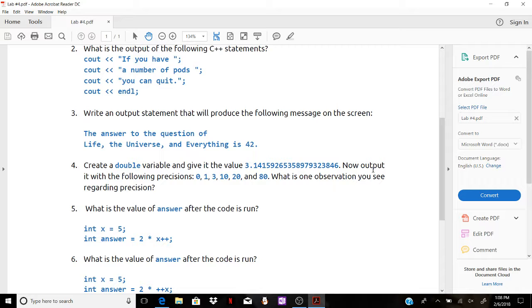6, because 5 plus 1 is 6. No matter if you increment it after or increment it before, it's still going to be 6. I'm not asking for the value of x, I'm asking for the value of the answer. And then remember what that thing's called?